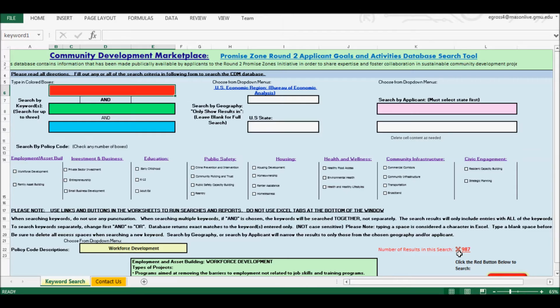That means your search has too many results and you need to add more criteria to narrow it down to below 500. So let's try some keywords. For example, type in the red box health and hit enter. Now you can see the red numbers below 500, so you can do the search. But you have 428 narrative entries that contain the word health somewhere in the goals and activities narratives.